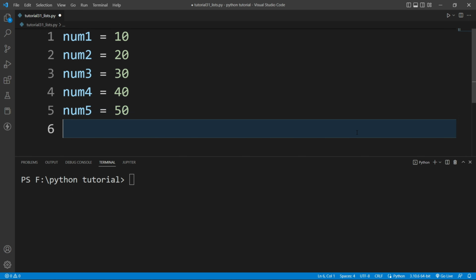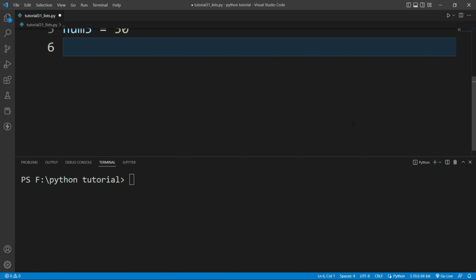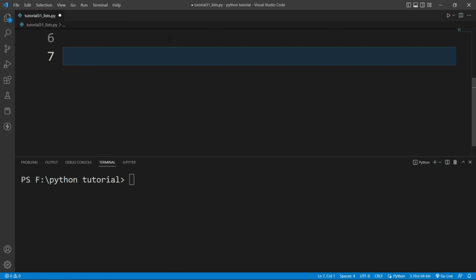So let me show you how to create a list in Python. To create a list I need to provide some name. That means I need to give a variable name, suppose numbers. So this is my list name, and to create a list I need to write square bracket. Inside square bracket I need to mention all the values. So now this is an empty list. Here this numbers is the variable name, and here this empty square bracket is an empty list.